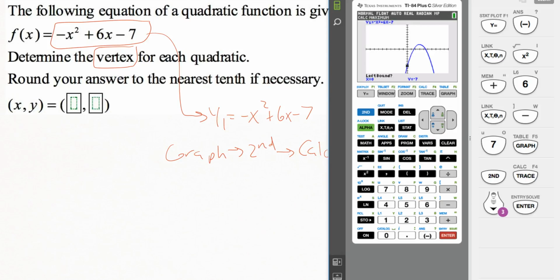The calculator is going to ask us 3 questions. The first question it's going to ask is it wants us to find a left bound to where we think the max is. So as long as you select anywhere to the left of the max and hit enter, you'll be fine. So that point there works for us. So I'll hit enter on that. And then I'm just going to scroll my way. It wants a right bound now. I'm going to just scroll until I know for sure I'm to the right of where the max is. And anywhere on the right will work. And I'll go ahead and hit enter.